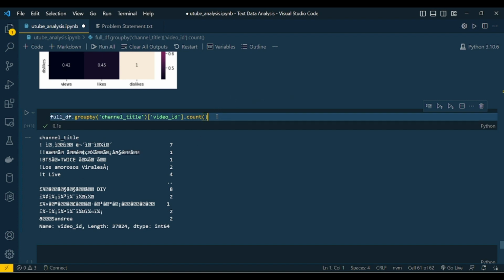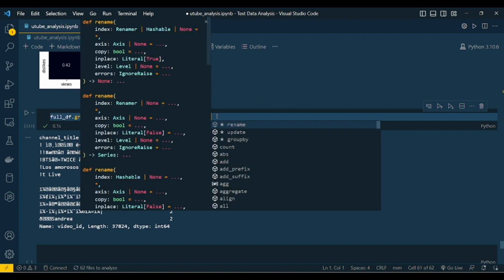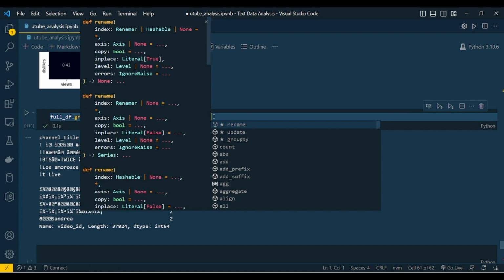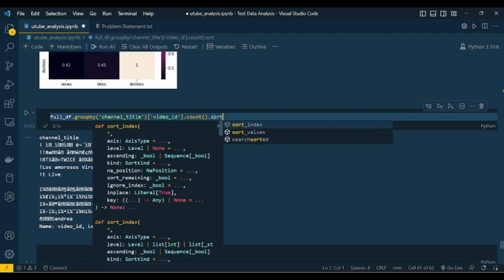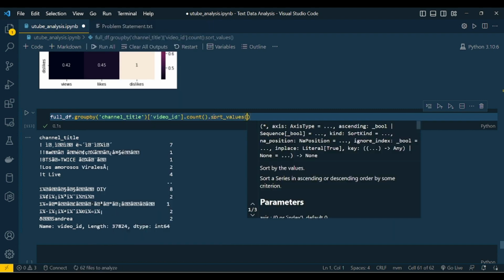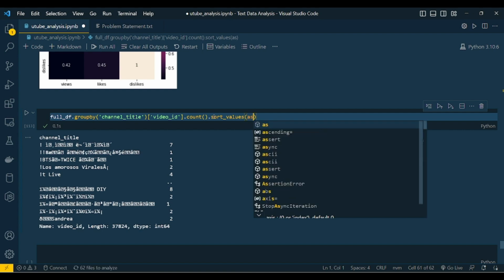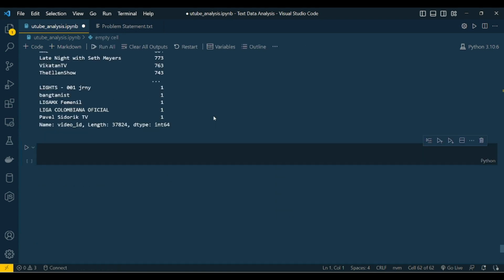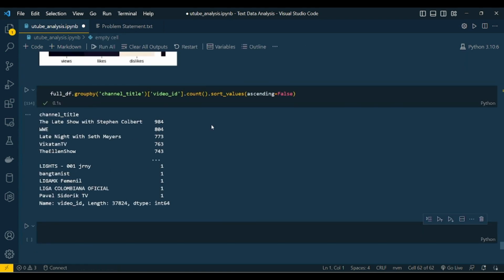If we want, let's sort the values in descending order. So we'll say dot sort_values, and we'll set the parameter called ascending to False. Now we'll get the values in descending order.